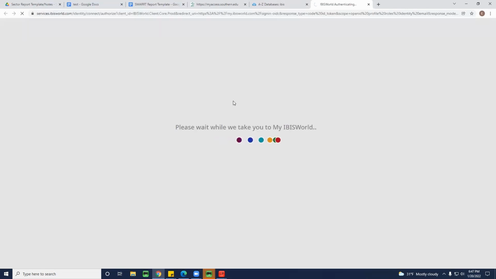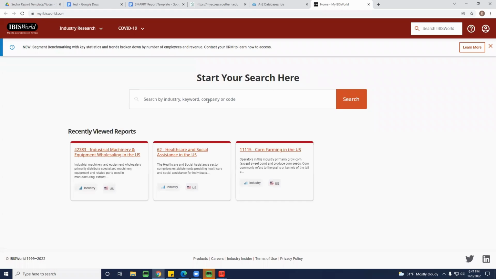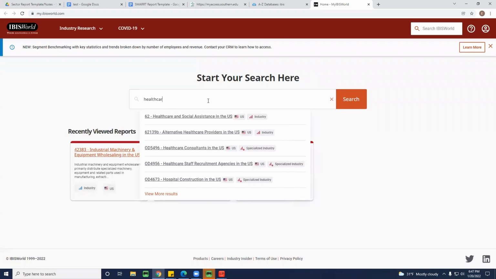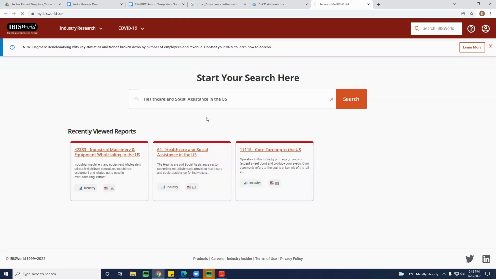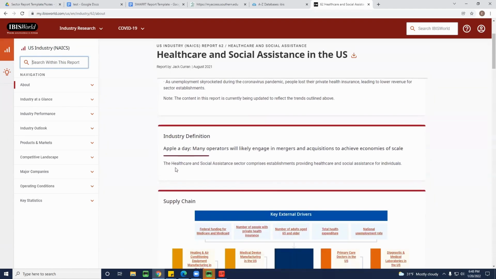Then after that, if we're just going to use healthcare as our example, you can just search up healthcare. And then right here, healthcare and social assistance in the US, click it. And it takes you to an article that they write on it. So you can see the industry definition is right here. Now, I would get a bigger one personally from Bloomberg. I'll show you how to do that right now.